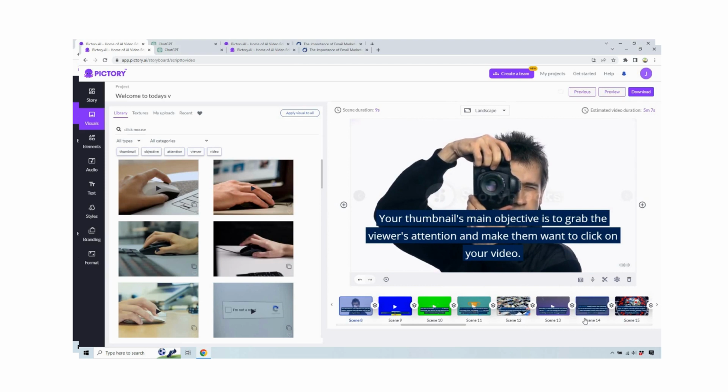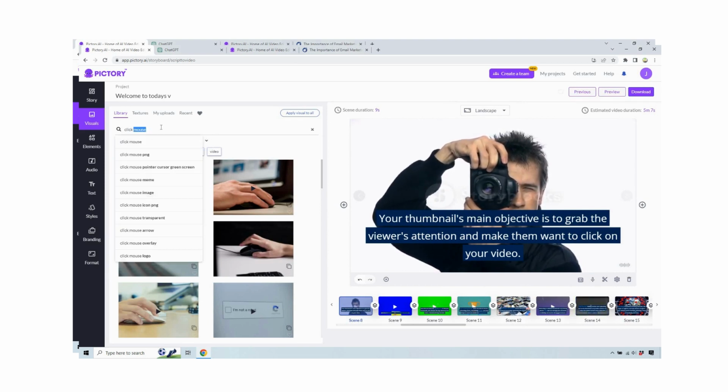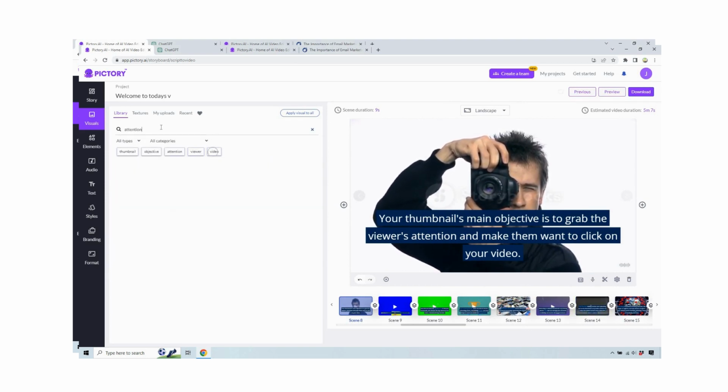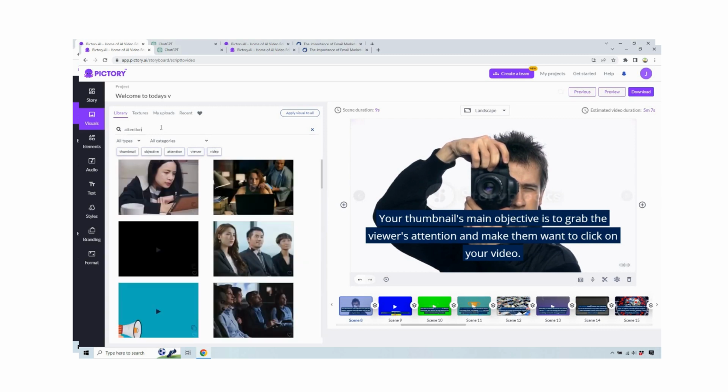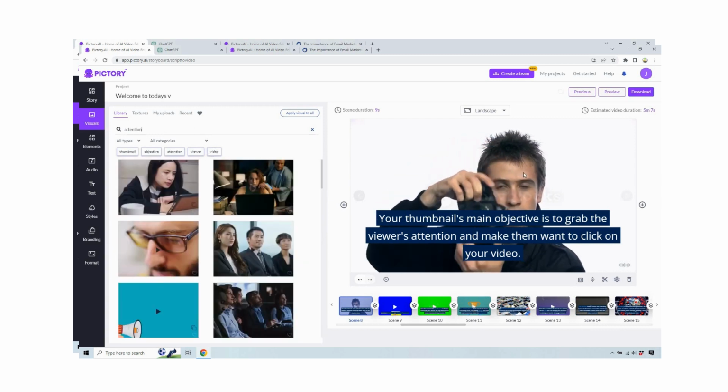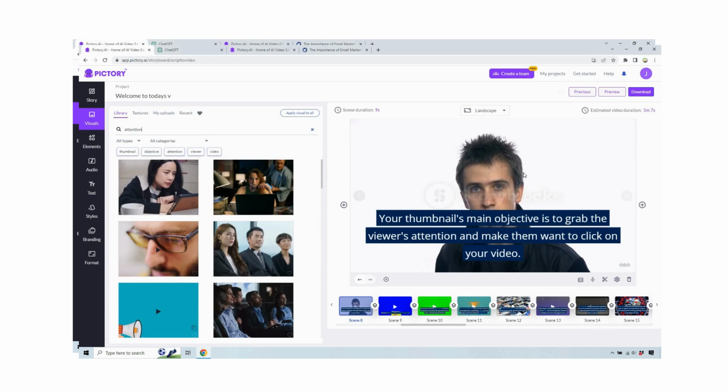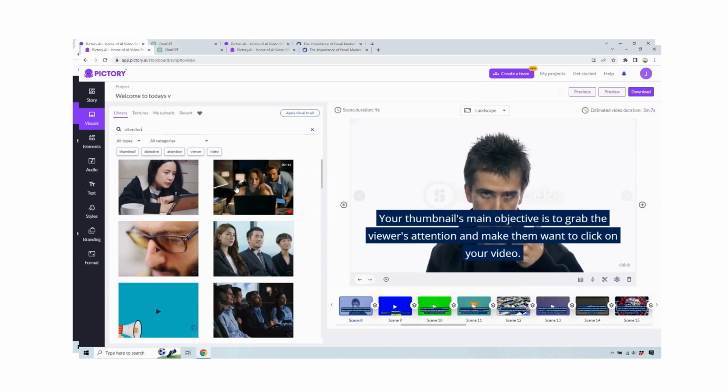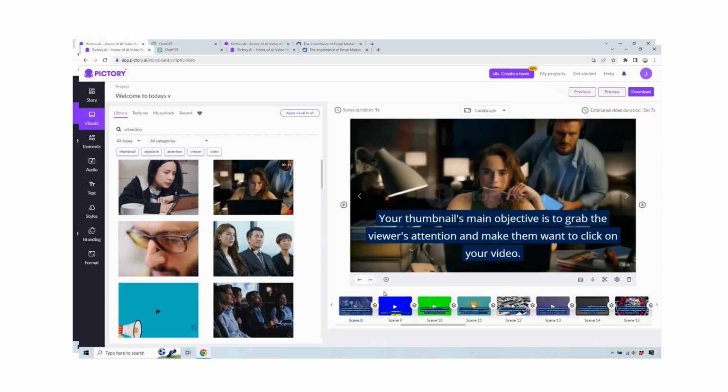So grab the viewer's attention. Let's just do attention. If you type in attention, it can mean a lot of things. And that's a perfect example of, yeah, this person has your attention, right? But something like this is probably better. Look at that. They're looking at the computer and someone else is coming over. I think that's the perfect example of what we could use there.